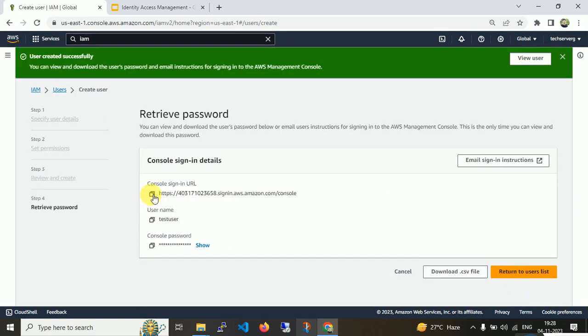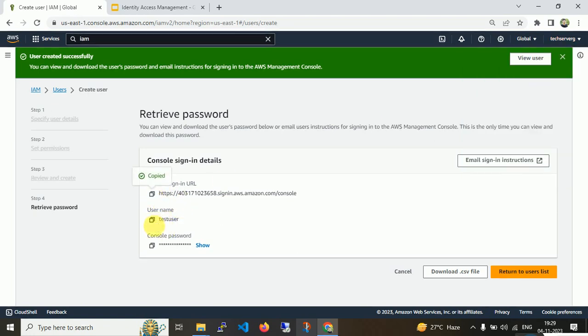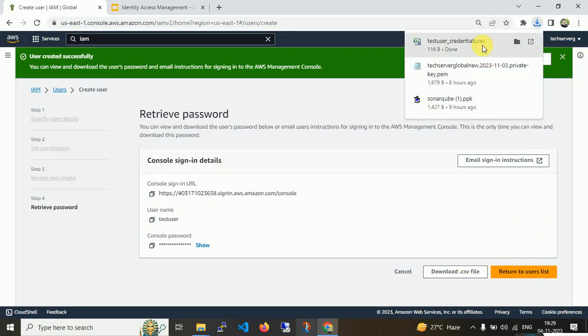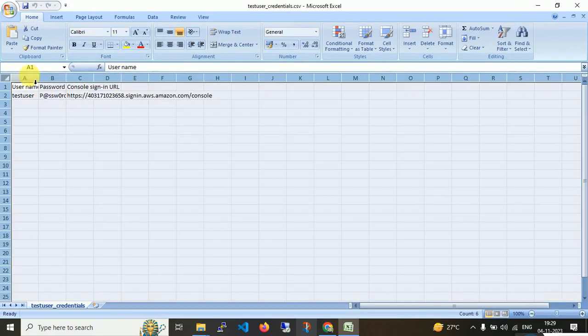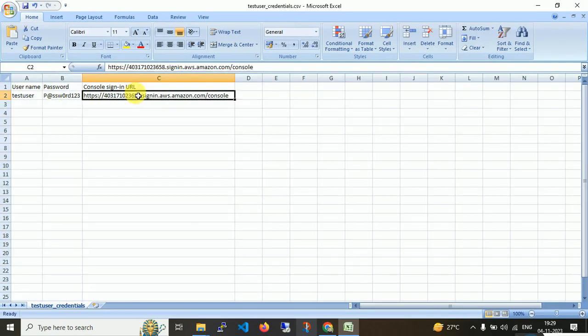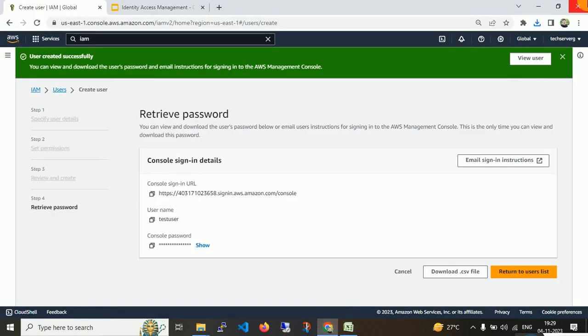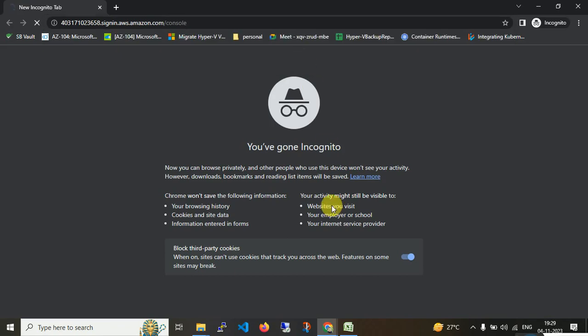Here we have the console sign-in URL. This is our account ID. You can rectify it from this one, the username and the password. Or else you can download the CSV file. If a new person has joined, you just directly give the CSV to that person. Here you can see the console username and password. Let me log in in a private window, because if I open it in the same browser, it will override the existing console login.